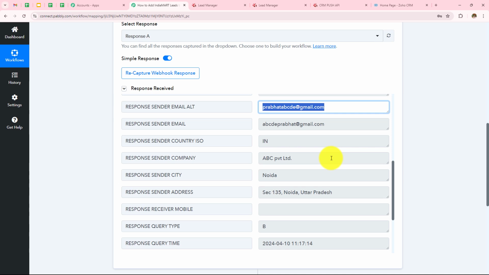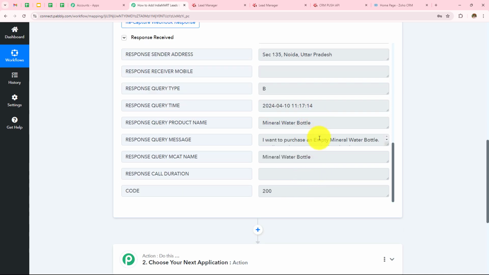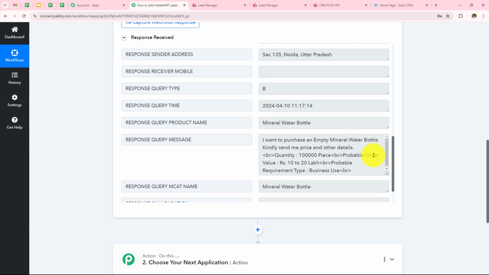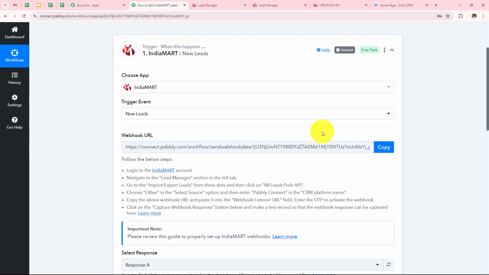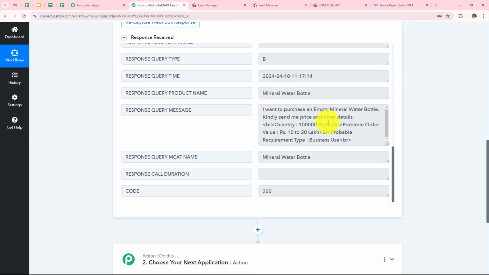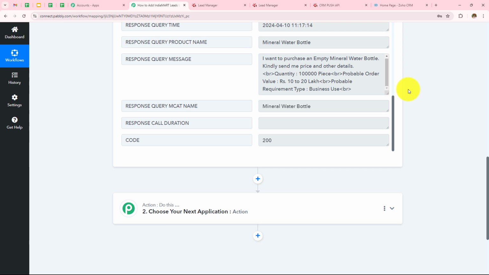We have also received the company name and the address. We have received the query product name and the query message over here. So this means IndiaMart and Pabbly Connect are successfully connected. And now I have to move to my next step, which is whenever I receive leads from IndiaMart, it should be added as a contact in Zoho CRM.